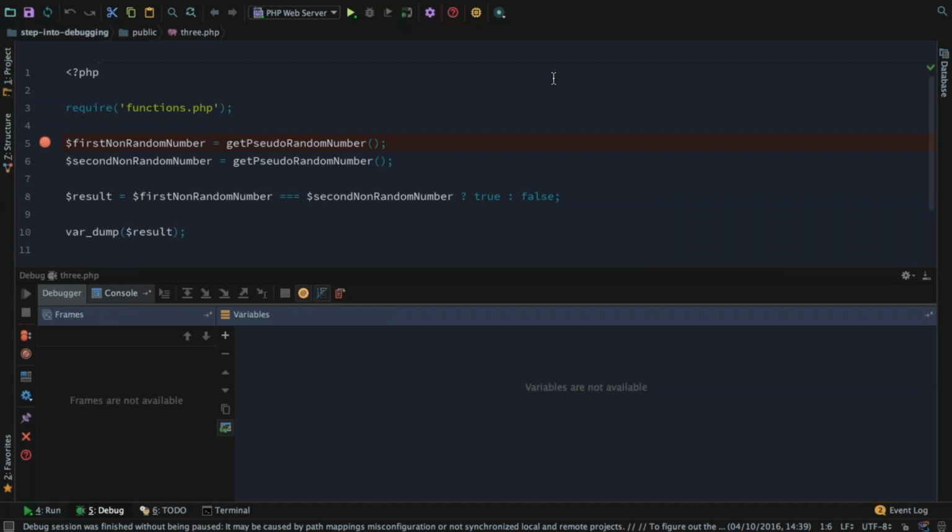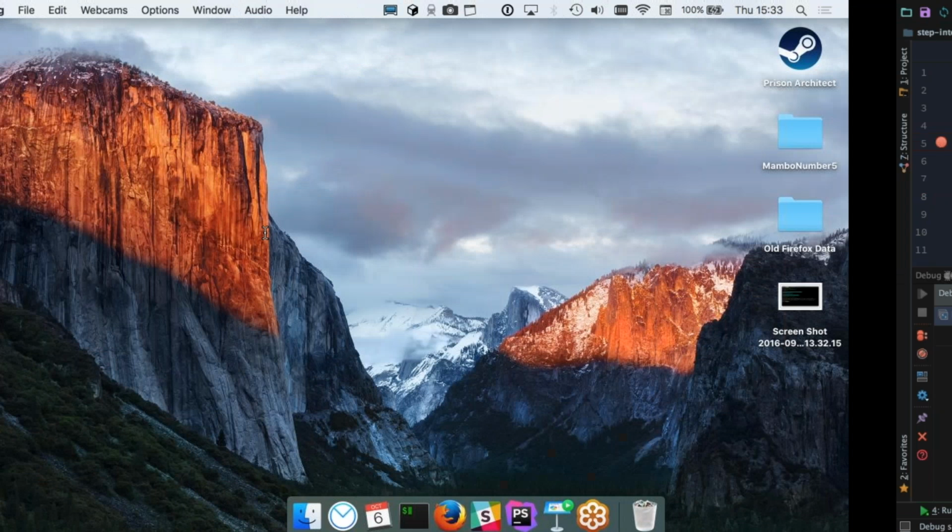Okay, so we're running out of time. I like the fact that there's tons of questions, but obviously we need to get through this. So the next thing to mention is that you can actually run more advanced breakpoints, which is kind of useful.